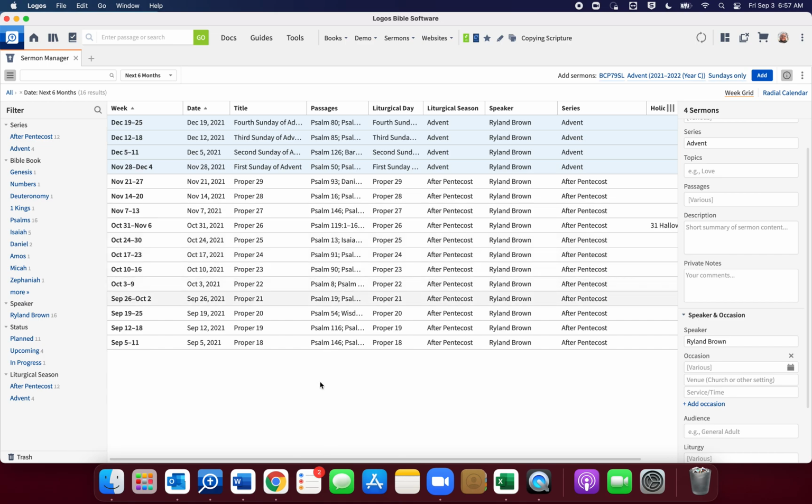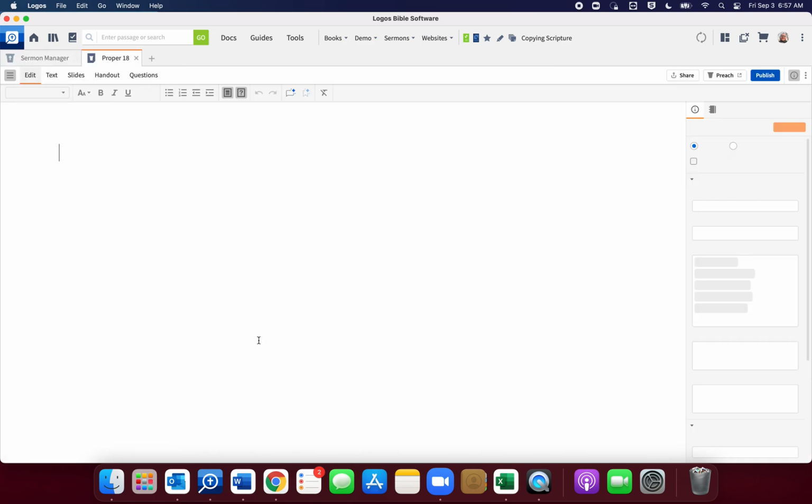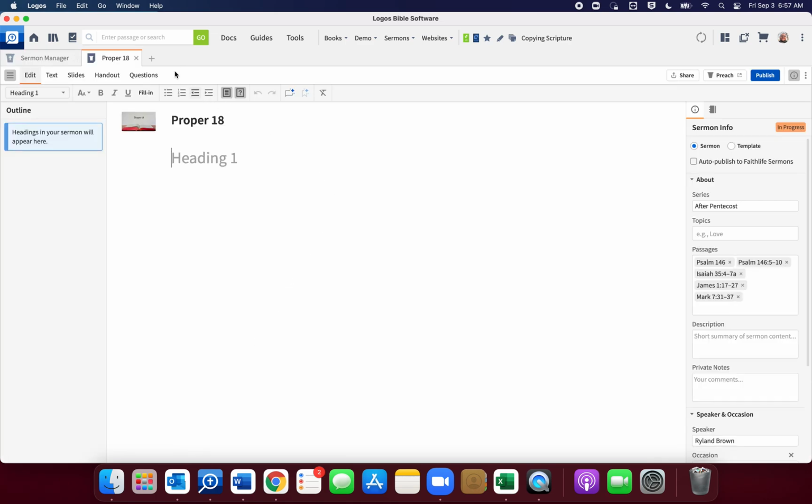And not only that, let me highlight one of these sermons. We'll just use this next one as an example. September 5, 5th through 11th. Over here in the passage section, it automatically puts your passages from that lectionary in your passage. So when you click on one of these, it's going to open up. When you click on the title, it actually opens up the sermon builder, which is the sermon document. It has those passages right there.